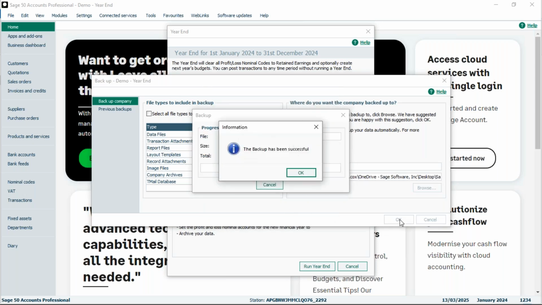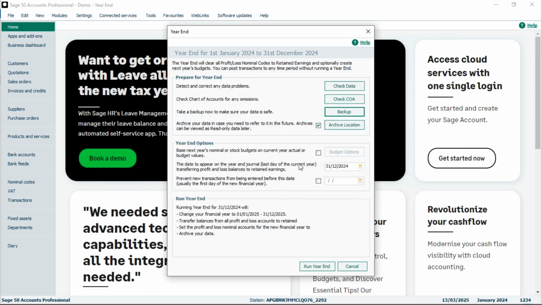Again, it's a split second on mine because it's so small. And then it says the backup has been successful. So just OK that. Again, you're probably going to have a much larger data set than me. So just let that run through.